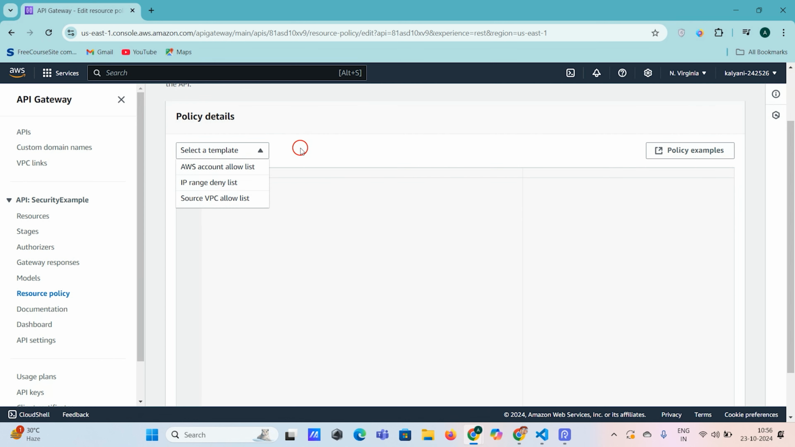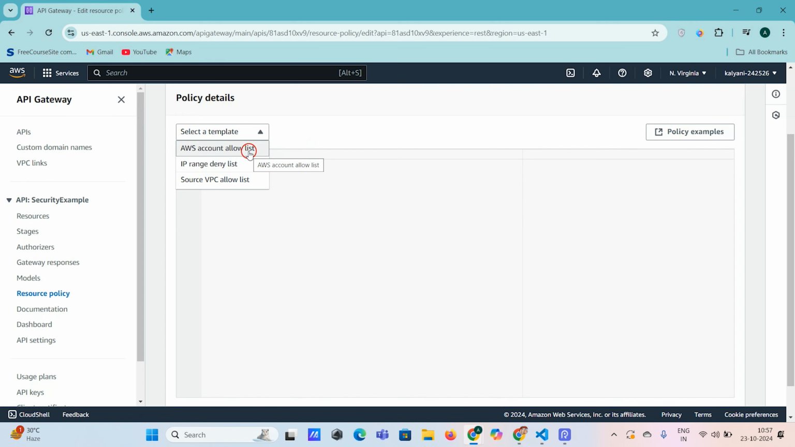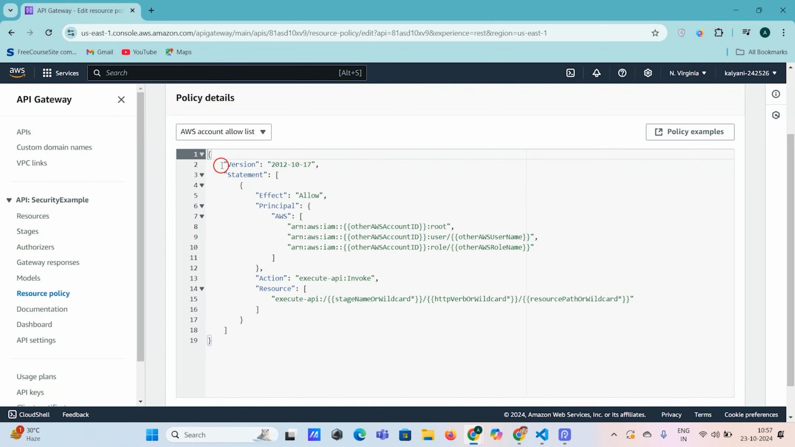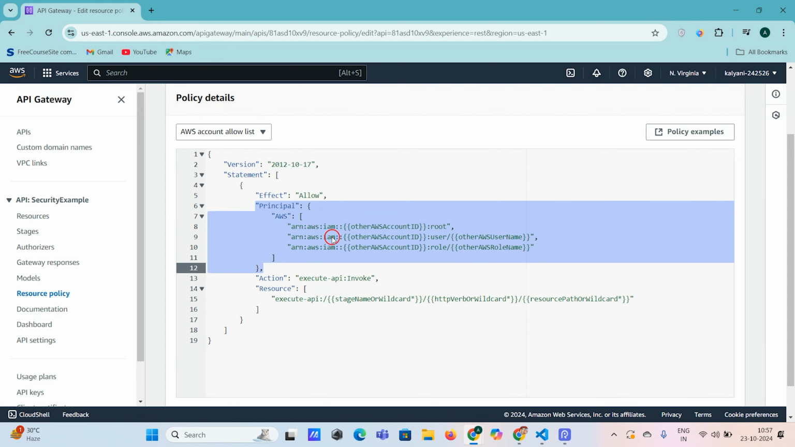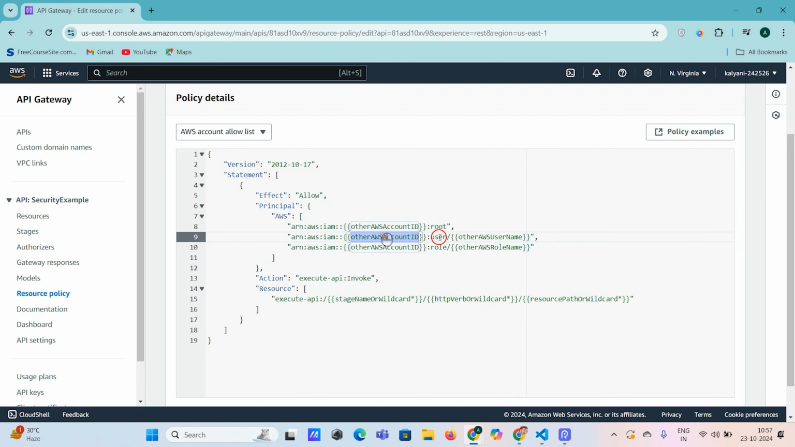Here, the first one is the AWS account allow list. If I use this, it gives us a template that you can edit based on your requirement. If you observe this particular JSON object or policy, what we are saying is allow these principals. What are those principals? Some IAM users, or some IAM roles, or even a root user, from another account, not this account. You can provide other account details also, and even this account's details and other account details together.